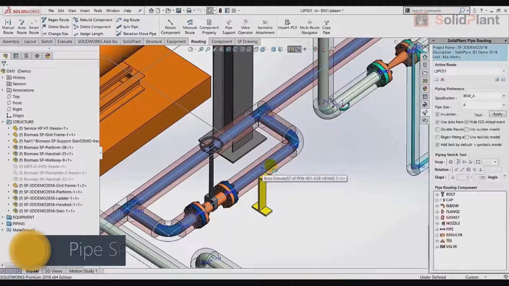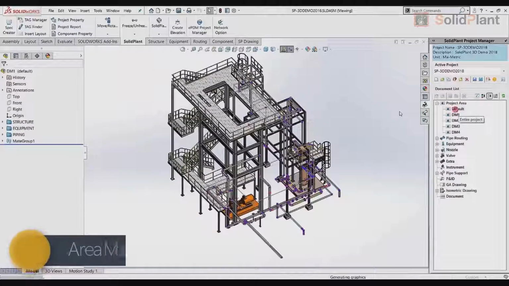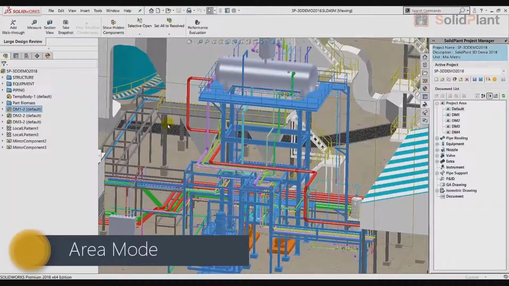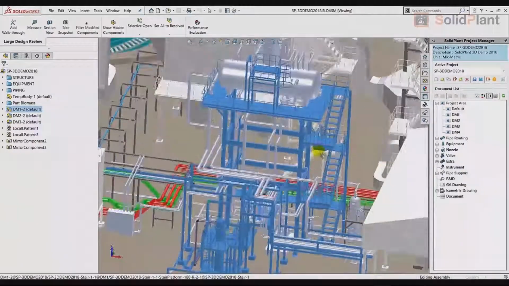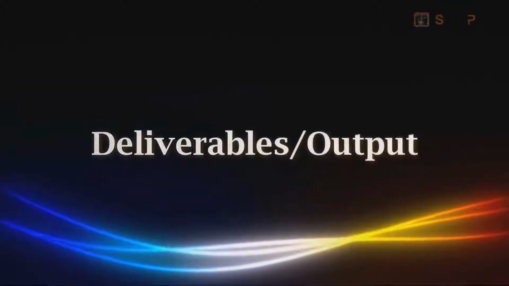SOLIDPLANT 3D increases the speed of the design process by using area mode. The user can specify a certain area within the project in which the design tasks take place. Outside this area, certain features will be turned off, putting less strain on the operating system and thus improving performance.